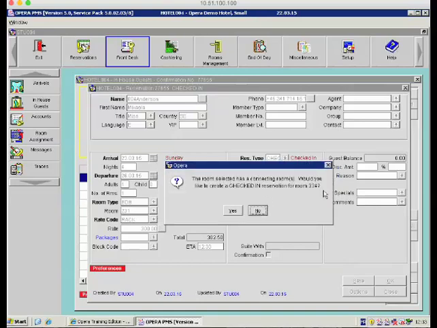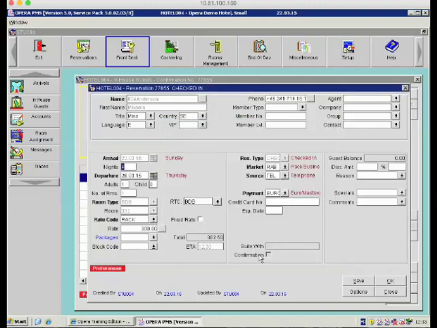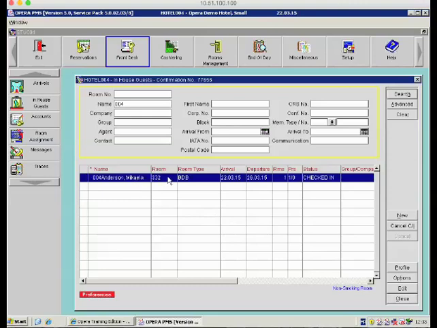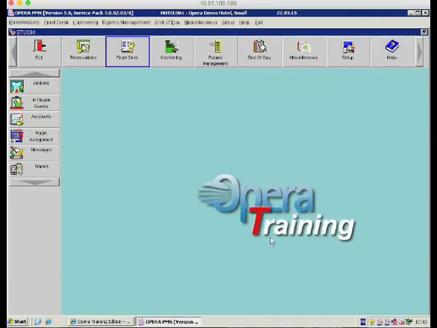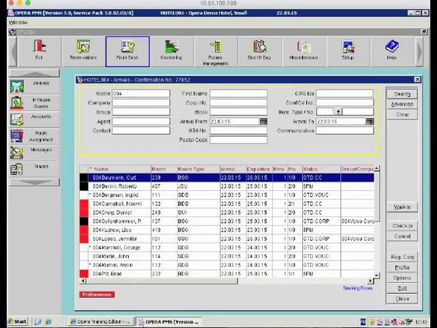The room selected has a connecting room. Would you like to create a checked-in reservation? No, thank you. And you close. And you save. And you close. And now she has moved from 200 to 332. We have moved our customer in. And therefore, we can go into the arrivals, enter our 3-digit numbers, and continue with the check-in of our various customers.